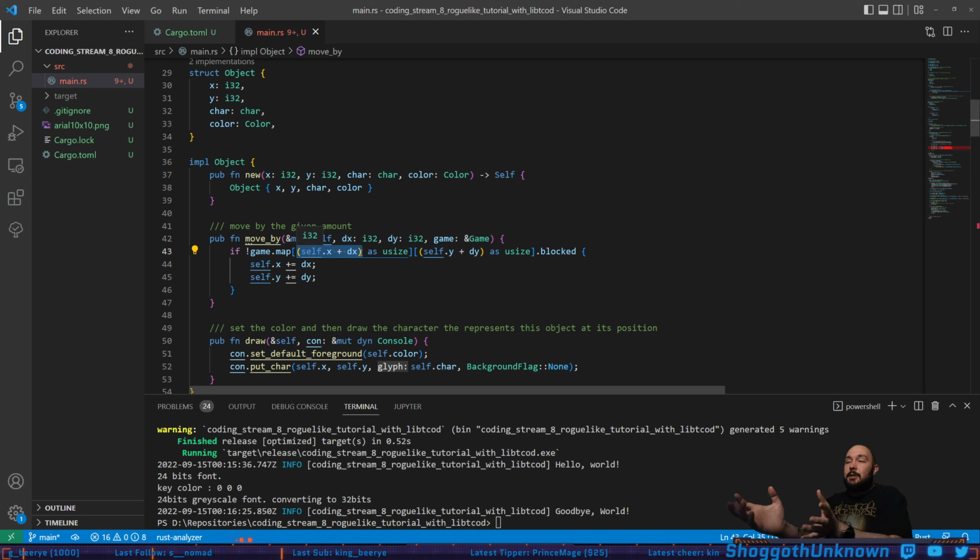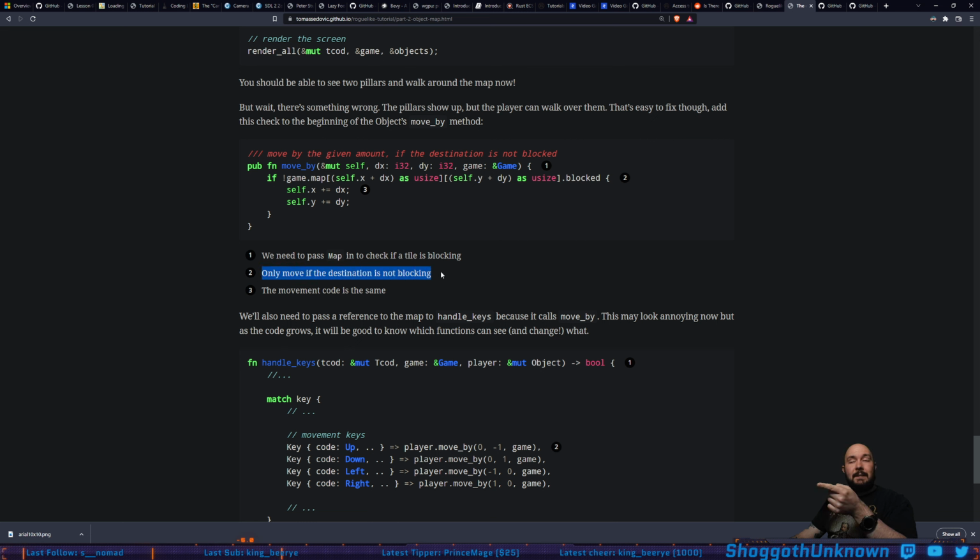So they say, yeah, we need to pass map in to check if a tile is blocked. Only move if the destination is not blocking. The movement code is the same. We also need to pass a reference to the map to handle keys because it calls move by.